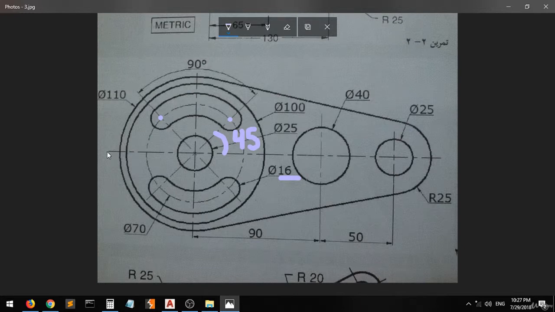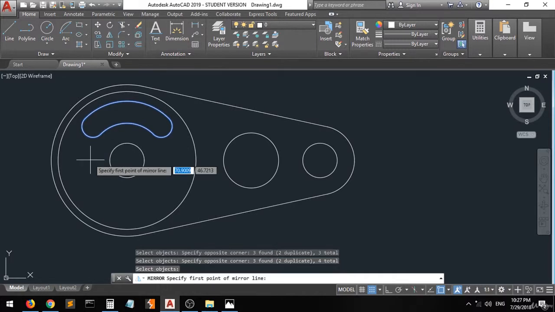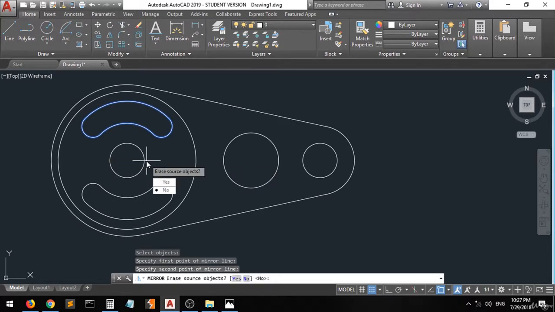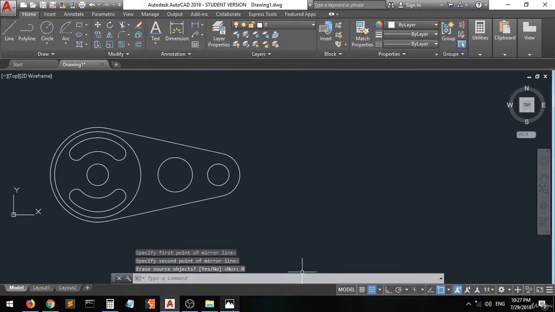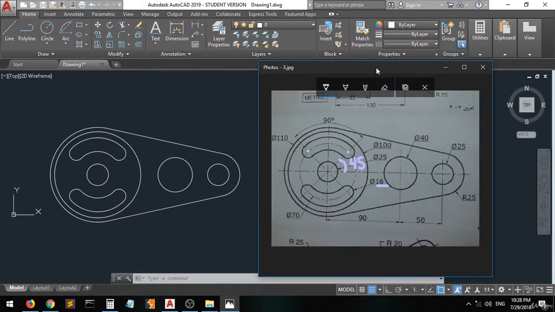We will now use the mirror command to copy this shape from here to here. So go here. This is the mirror command. Select this, right click, specify the first point. I want it to be this. Put the quadrant from here, here. Erase no. And as you can see, now we have created this shape and they both look similar.